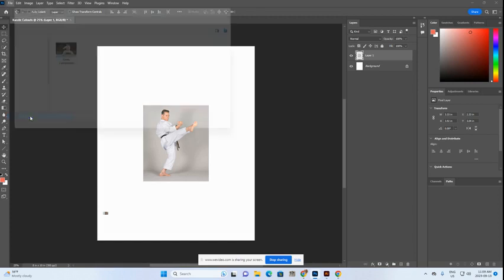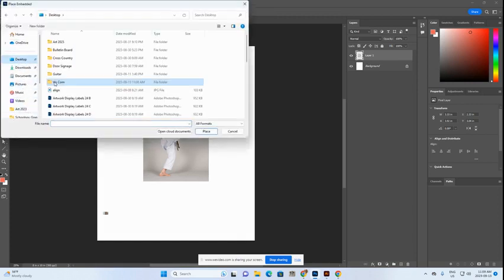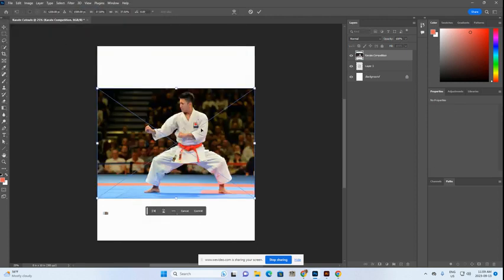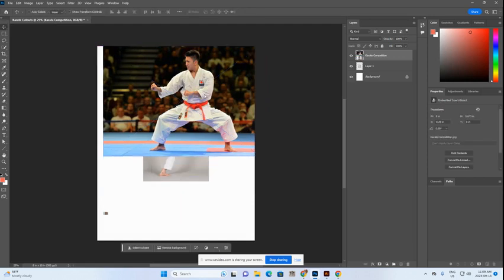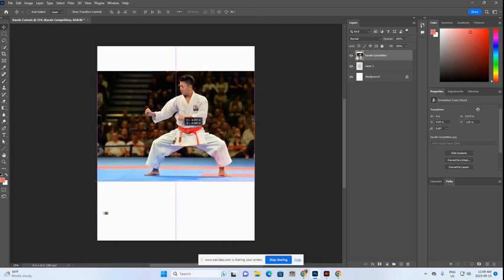So File Place Embedded, navigate to my folder. So remember that was Desktop, Viscom. There's that Karate Competition image. Double click and there it is. Now, let me take this opportunity to just point a couple of things out. I just double clicked that, by the way, to remove the selection around it.